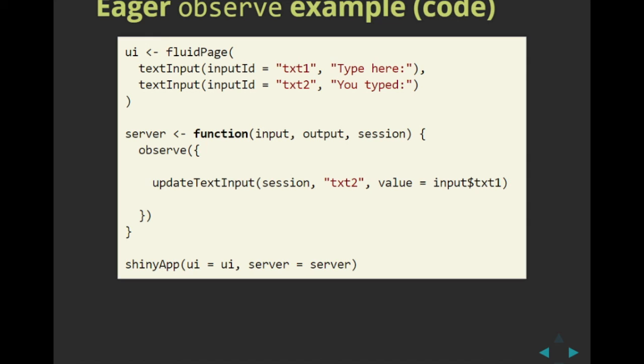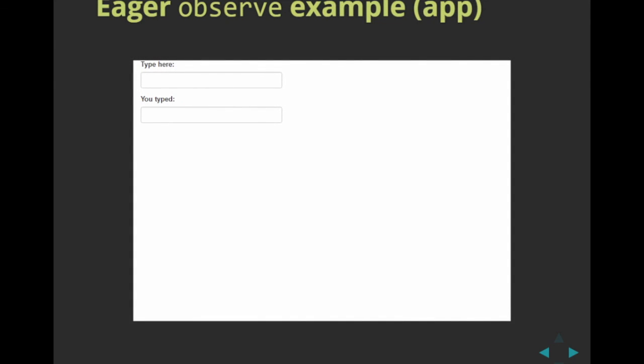So here I have observe. I'm wrapping my reactive value. Here's my reactive value. I'm wrapping it in observe. And so as the user types, things get updated in an eager way. So let's see that in action here. And I know it's hard to see back there.